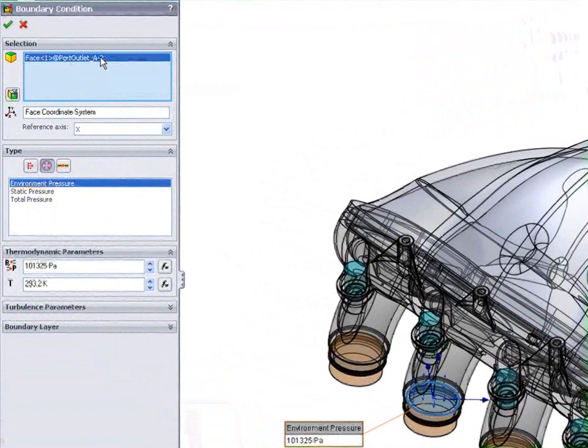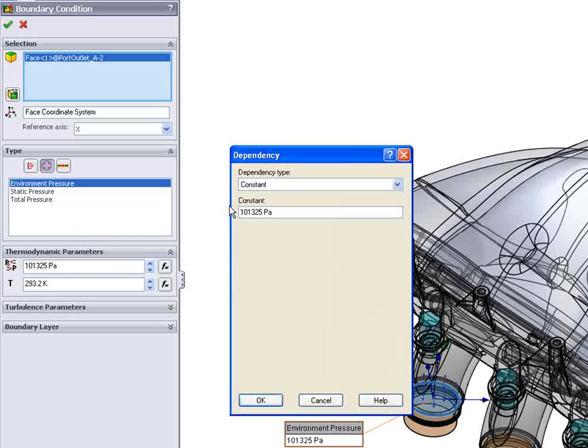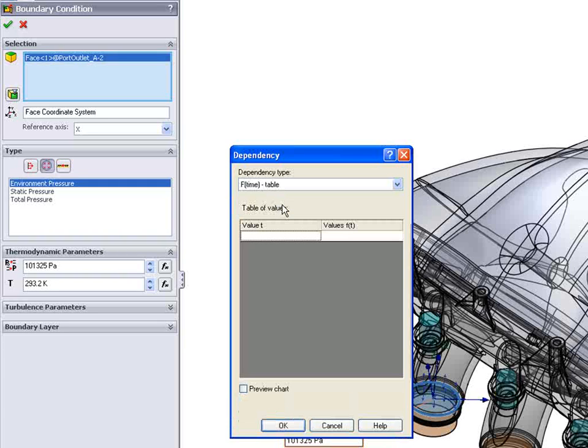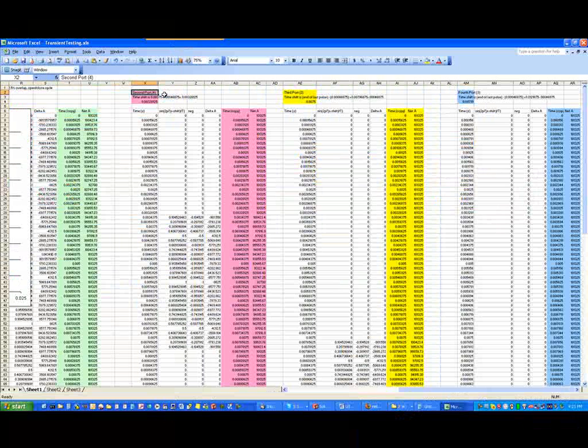If you right-click on the boundary condition and edit definition, you can see the phase selected and the environment pressure item selected. Simply click on the F of X button to open a dependency dialog. Here in the pull-down menu, we choose the function of time option Table to use the contents of the Excel spreadsheet. Go ahead and switch over to Excel and simply copy the spreadsheet data.